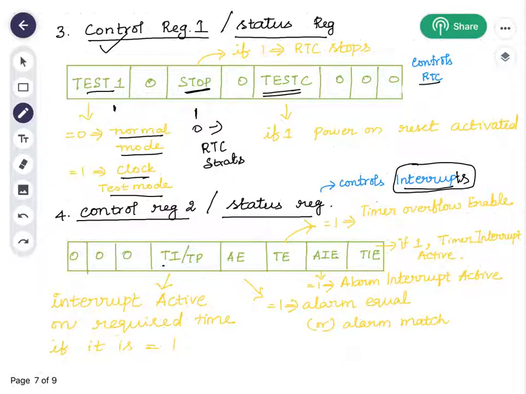If there is any alarm interrupt, if there is any timer interrupt, if there is any timer overflow, this will be handled by this control register 2. This particular bit TI or TP is nothing but interrupt active on record time. Interrupt active or interrupt inactive. If it is 1, then interrupt active on record time or interrupt active on full operating time.